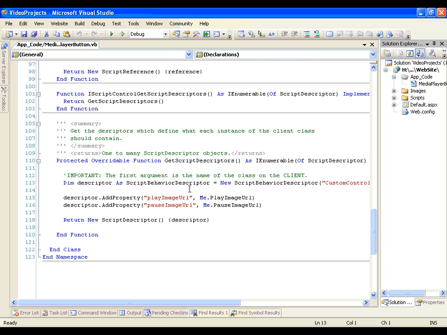And in this particular custom control, what we need in the class on the client are two properties. One called playImageURL, the other called pauseImageURL. And those properties are populated with the values of playImageURL and pauseImageURL that we have here on the server. Now if we needed additional properties, we would add them here as well. In this case we don't, but if you needed to, this is where you would do it.